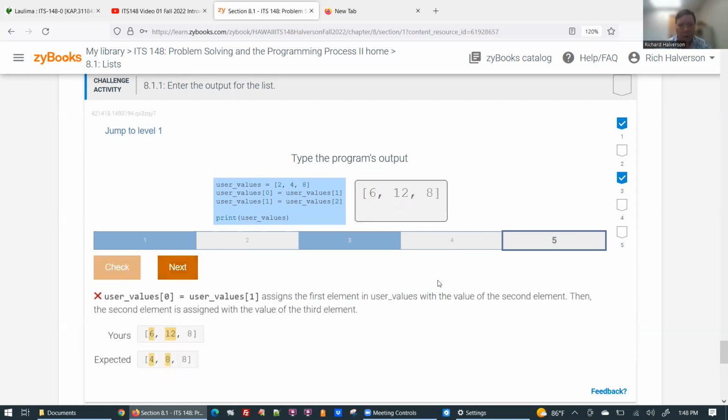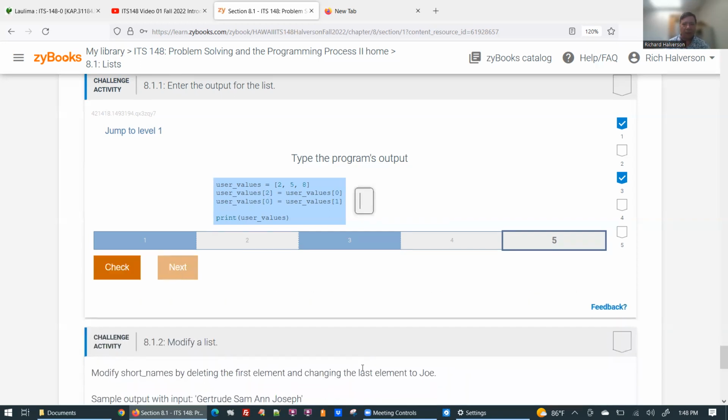Oh, what did I do wrong? 2 plus 4. Did I say 2 plus 4 is 12? I guess I must have. Why did I say that? Anyway, let's do this again. It's going to tell me I have to do it again. All right.